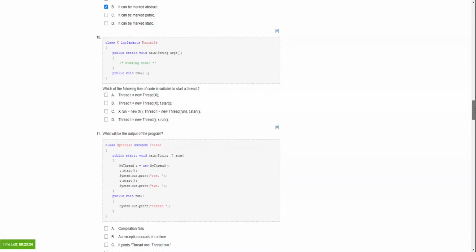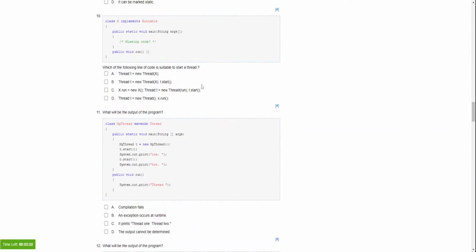Okay, so question number 10. Which of the following lines of code is suitable to start a thread? So we have a thread class X that implements Runnable. So we are going to just create an object out of it, and we're going to say new Thread, and we're going to say t.start. This seems to be the right option.